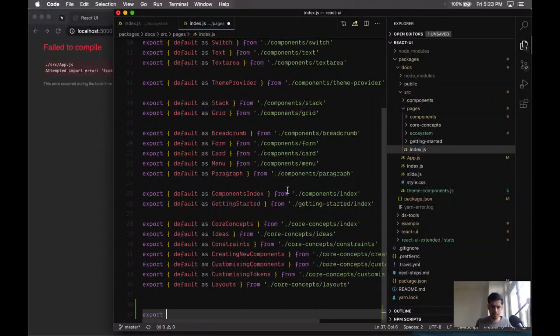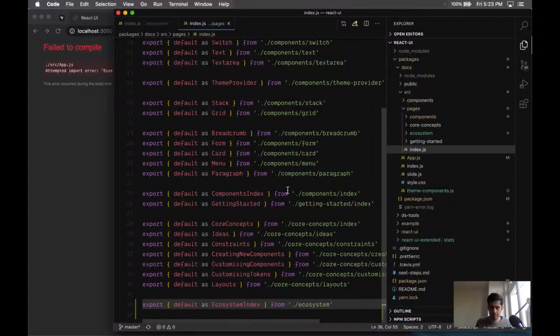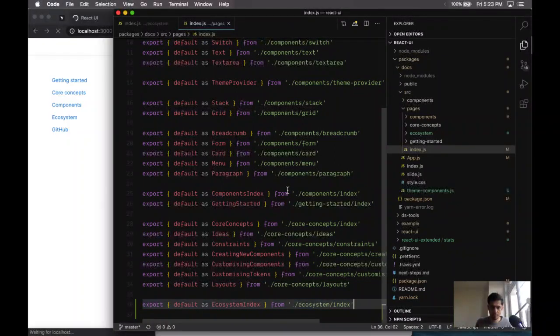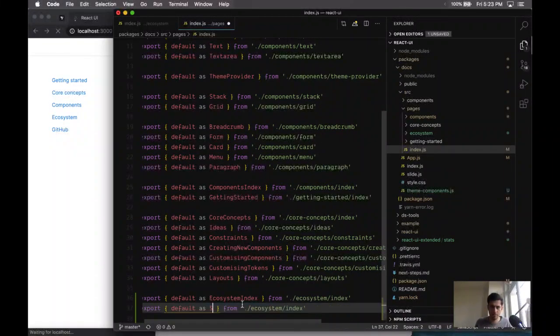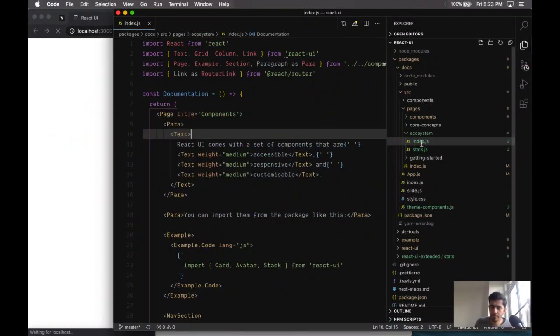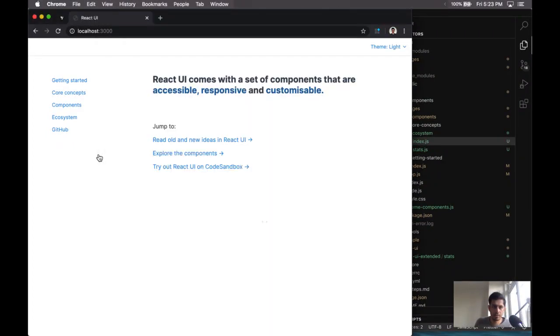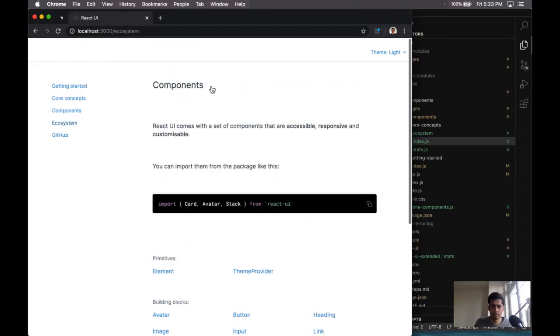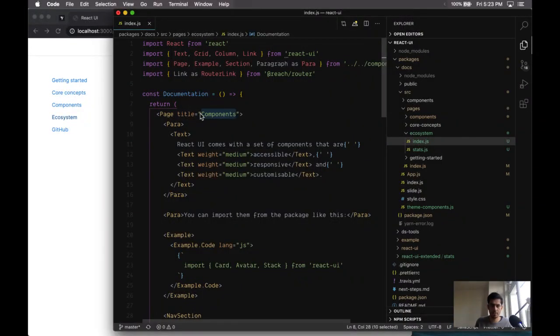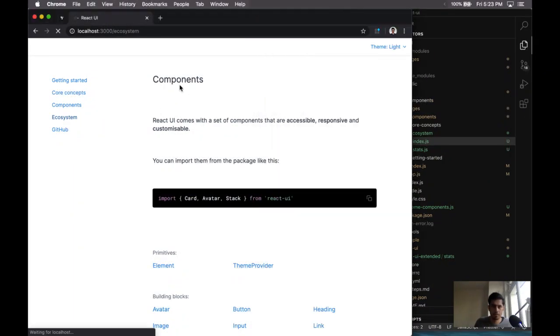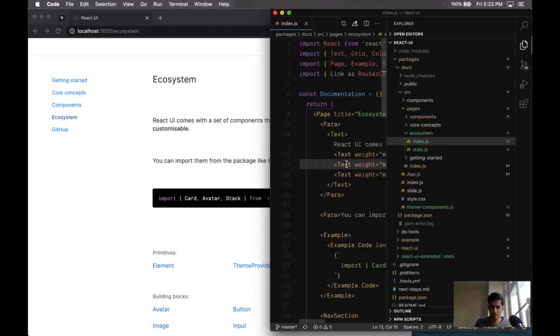and we say export default as ecosystem index from ecosystem/index, and we already have another one which is stats, comes from ecosystem.stats. Perfect, we got 2 pages now. Let's see, ecosystem goes to this, which is a copy. Change it, system. Nice, this is coming around. Perfect.